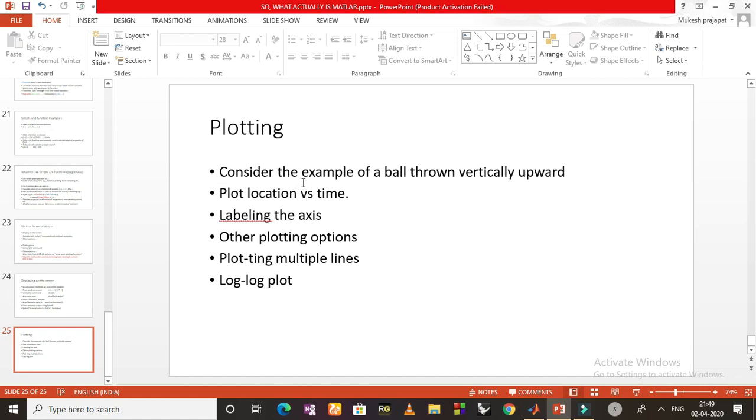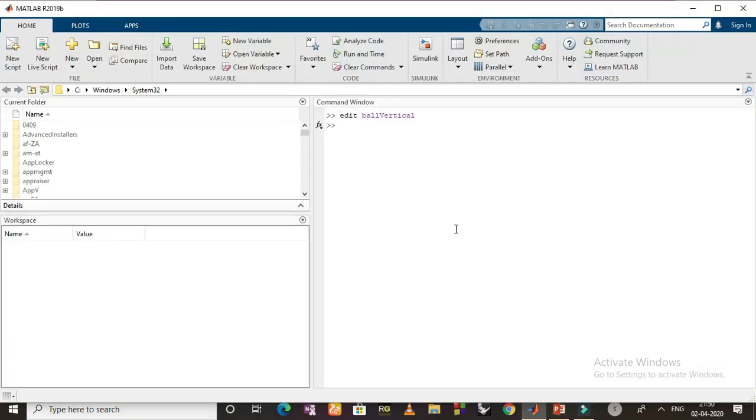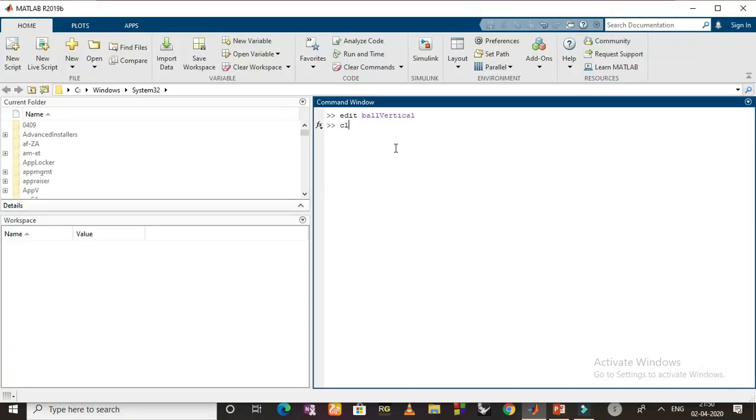We will cover the example of the ball thrown, which we have done in previous lectures. Plot location versus time. We will cover labeling the axis, then other plotting methods, plotting multiple lines, and plot and log plot. Okay, so let's do this. First, let me clear all variables.